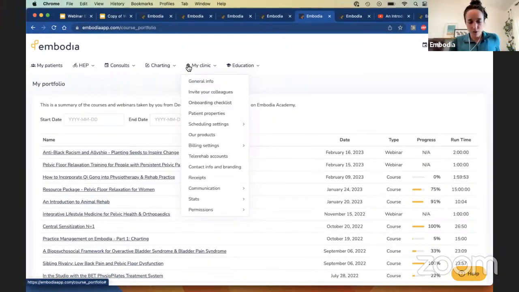To the person who asked about the differences between Embodia and Jane, and I would say actually Embodia and most practice management systems, one of the biggest differences is that our practice management system is built around clinical cases, and we have a function called patient properties.